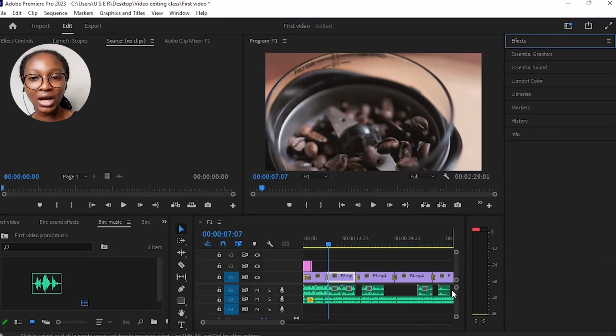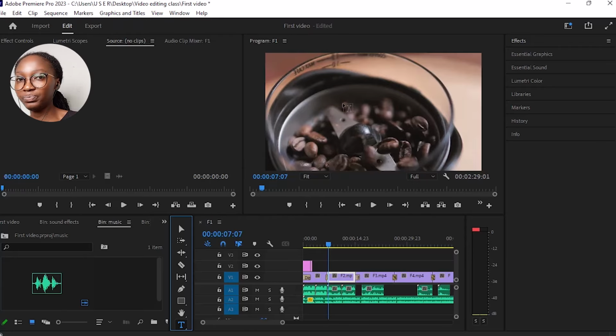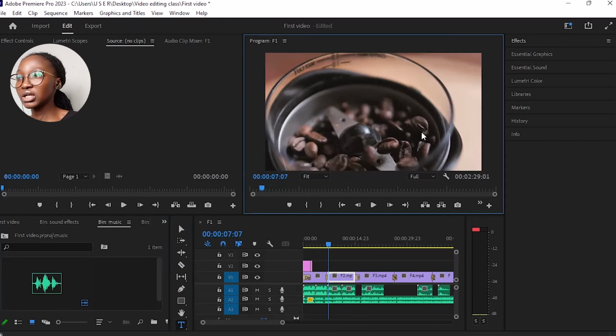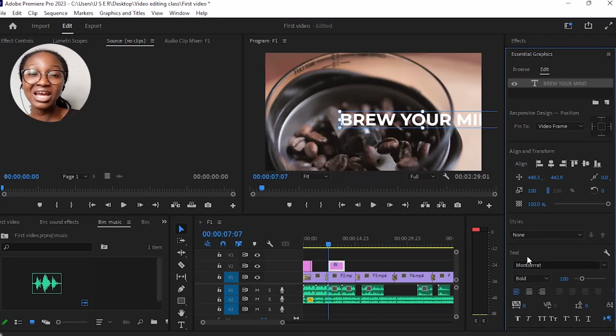So here, I just want to add my text. I'll click on my type tool, come to the middle of my screen, and type. I'm first going to reduce the size. If you remember what I said earlier, go to your essential graphics, and there you can always edit your text. I'm reducing the size because I can't even see it.